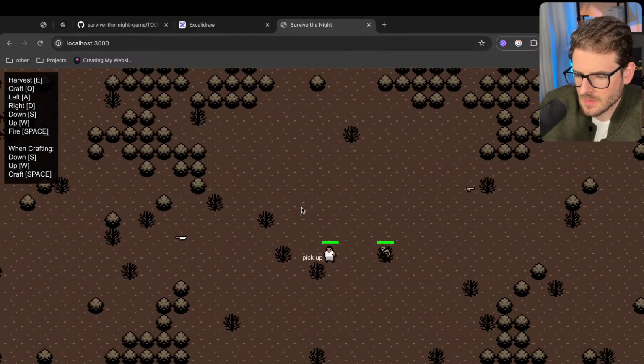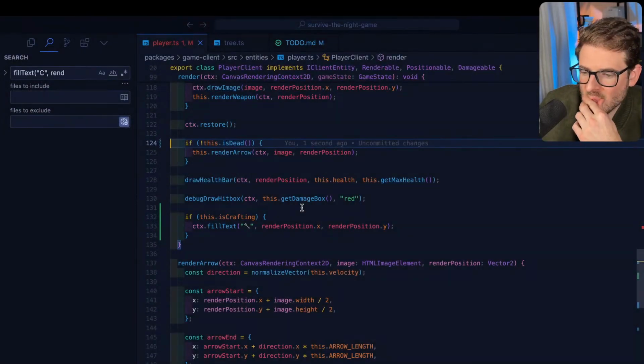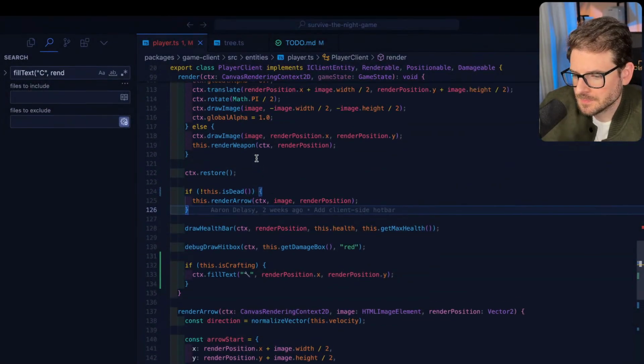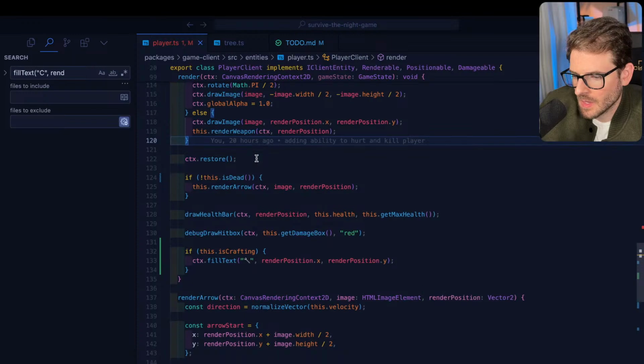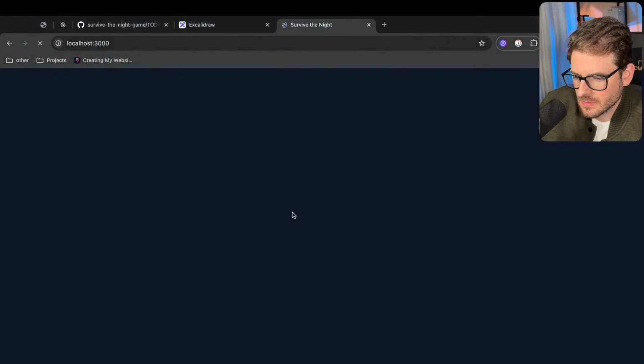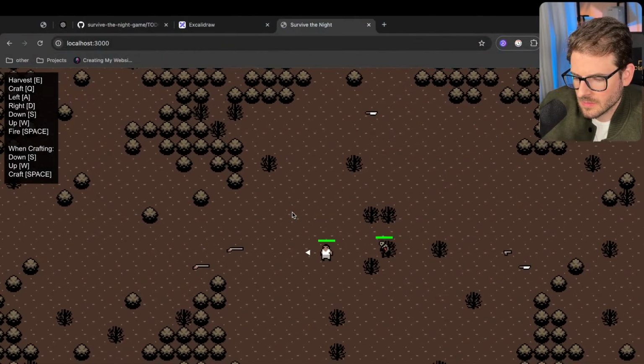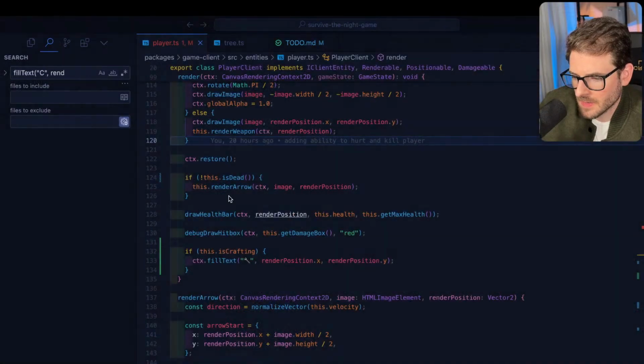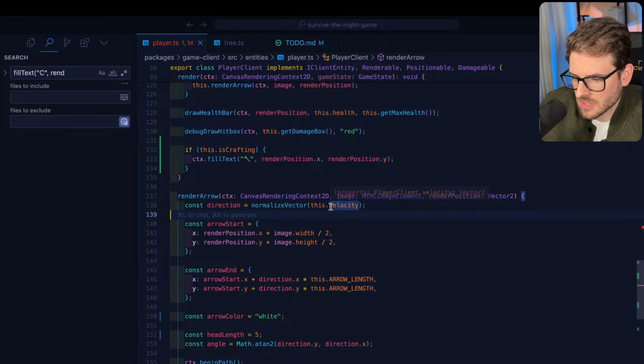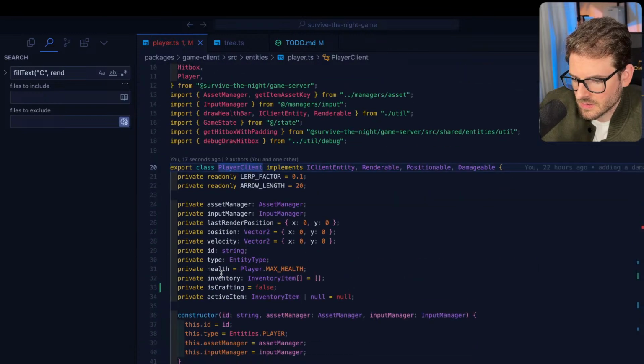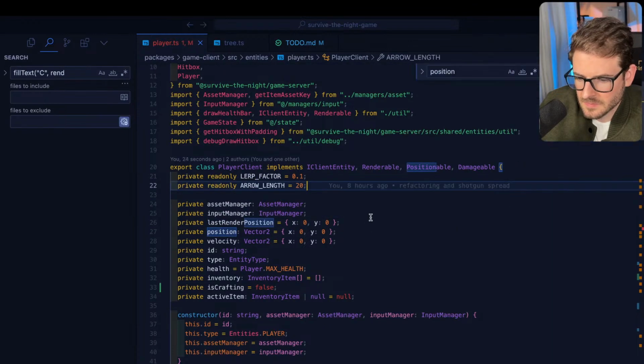Wait, why is it not? I thought I have it. Did I not save? Why would this not always be displayed? Okay, hold on. If we're not dead, render the arrow. Get the direction of our velocity. That's probably the issue. I think this player has a facing. Last render position. Might be harder than I thought.